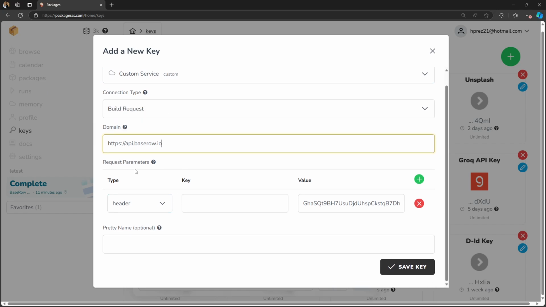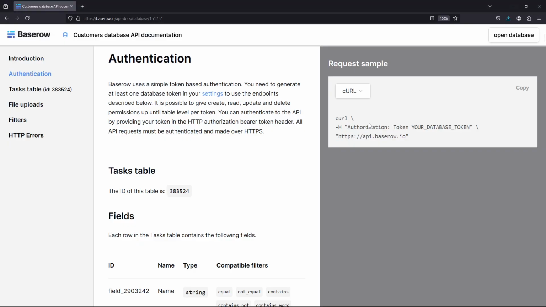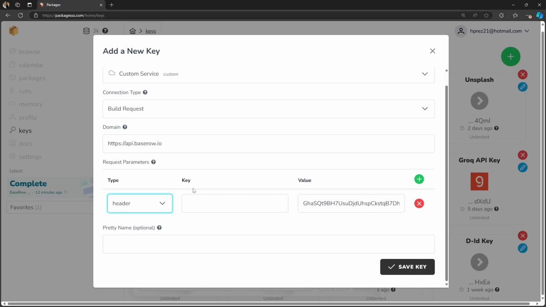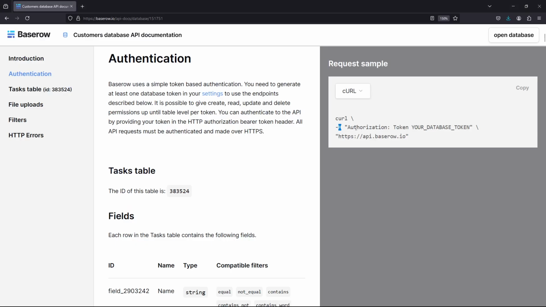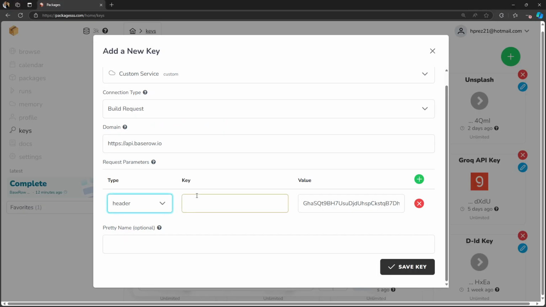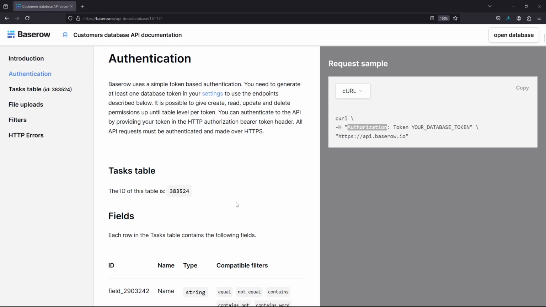And as part of the request parameters, we're going to specify that we want this type to be a header. You can see that it is a header. So authorization, the key is going to be authorization. Okay, here we have it.